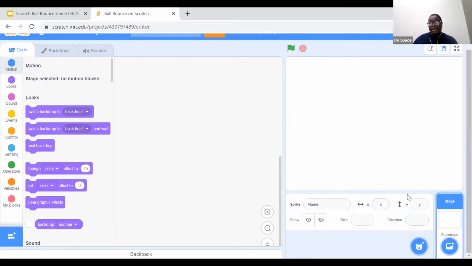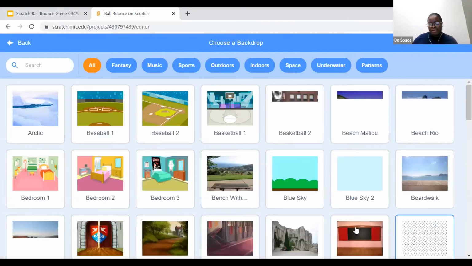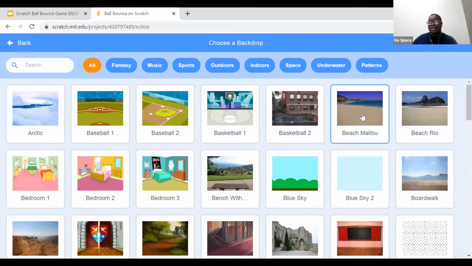And the next step would be to choose a backdrop. If you see in the bottom right corner of your page, you have the option to choose a backdrop. There's one that looks like a cat. That's for choosing our sprite. And the one next to that, that's the background. So a backdrop. I'm going to click on that one and it'll give me a variety of backdrop options.